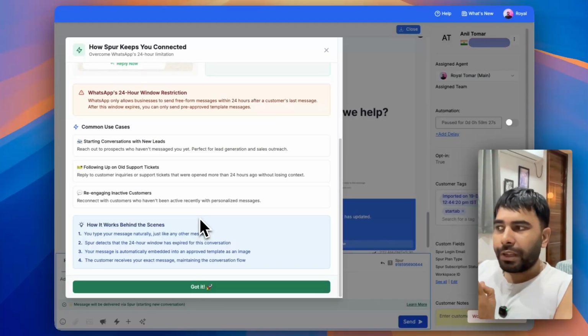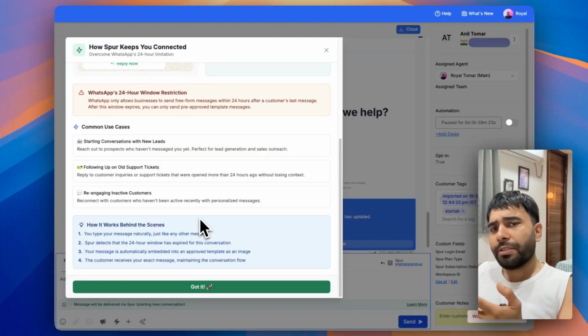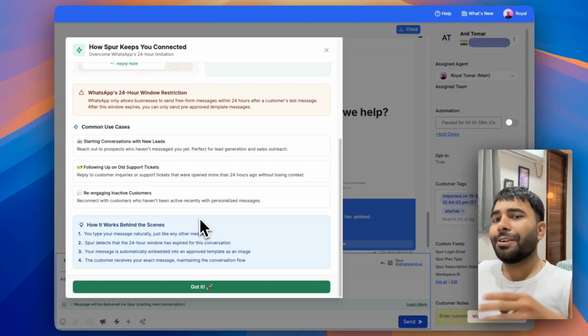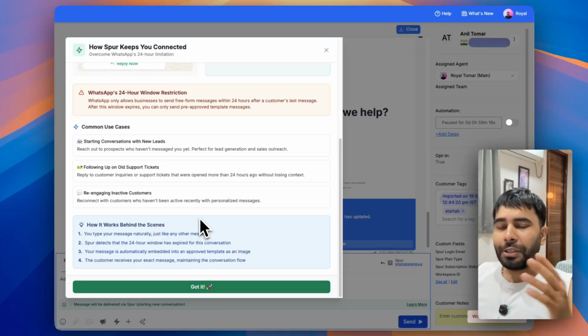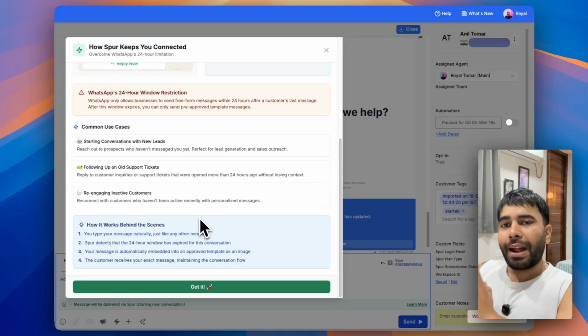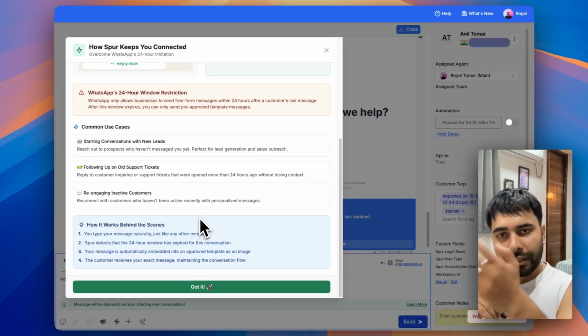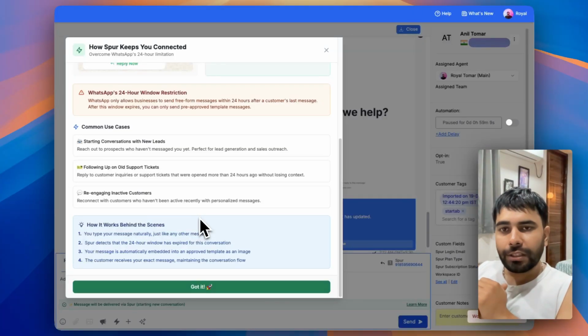The second use case would be you follow up with customers on support tickets. It happens. You reply to a customer, but you never hear a reply back from the customer. Or let's say the customer has replied back to you, but you did not reply back to them, and now you need to reply. This here will be very useful in such ad hoc support tickets. And lastly, it will also help you re-engage with inactive customers.